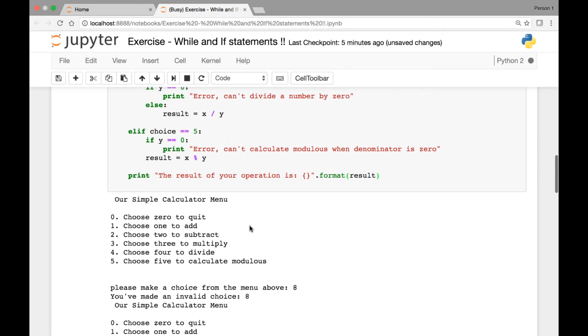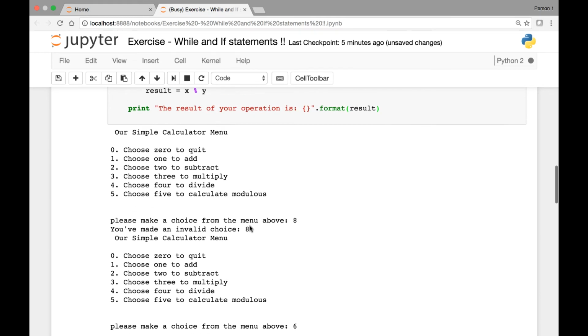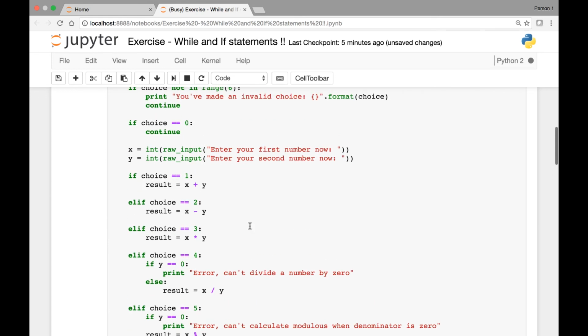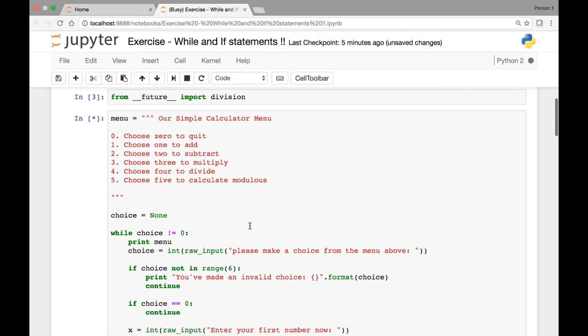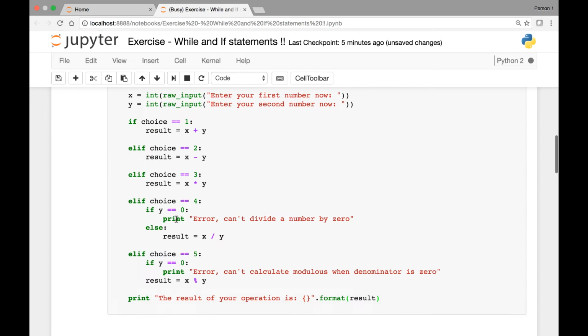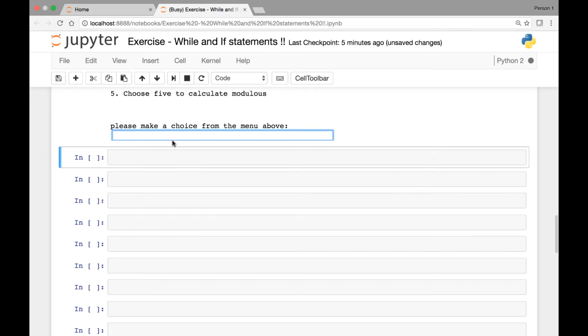So this is just a simple calculator function program that can add, subtract, divide two given numbers. Okay, let's summarize our program. Okay, let me quit here.